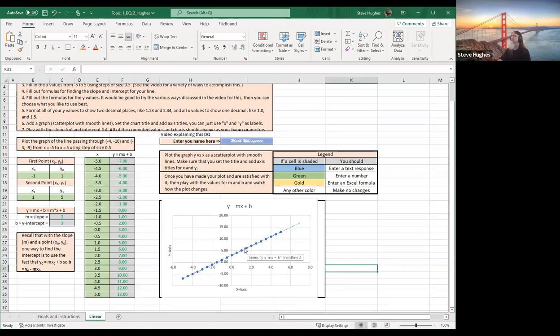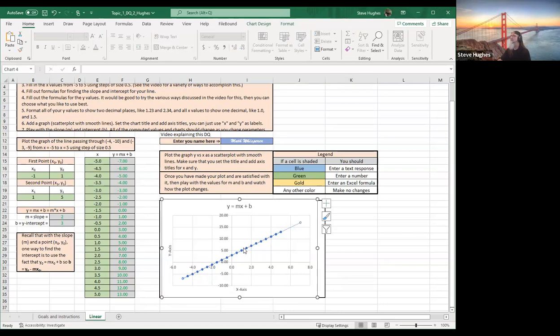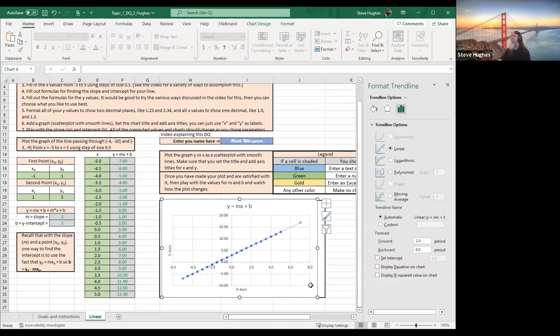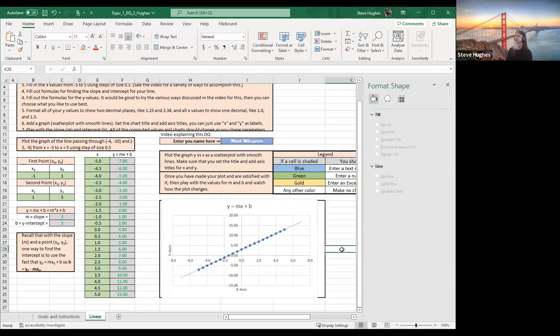Let's have a little bit more fun. Click on the scatter plot again. Let's go up here and format our trend line just for fun. I want it to go forward and backward 2 places. All right, and let's close out of this. Now we have it extended forward and backward 2 places. It's looking good.